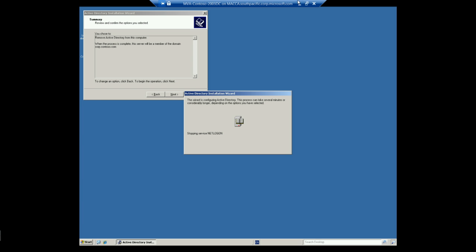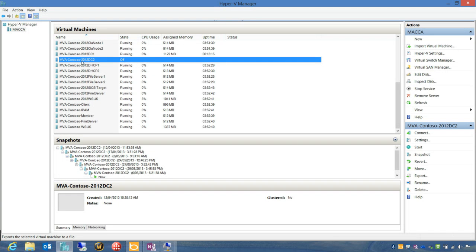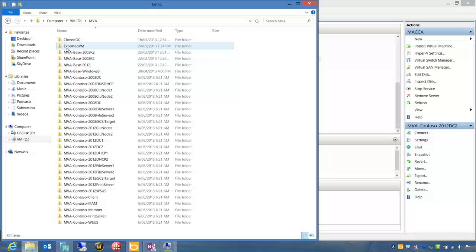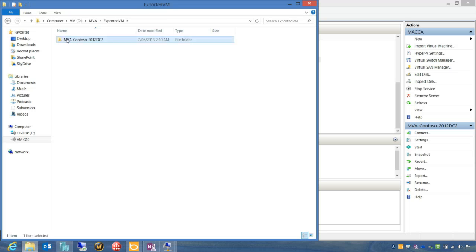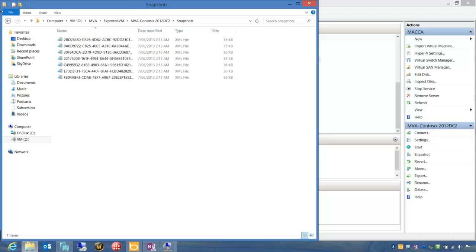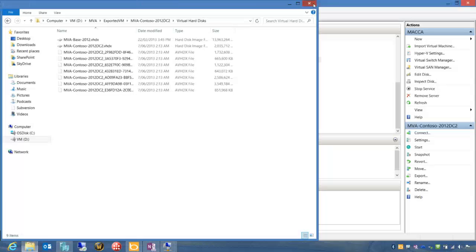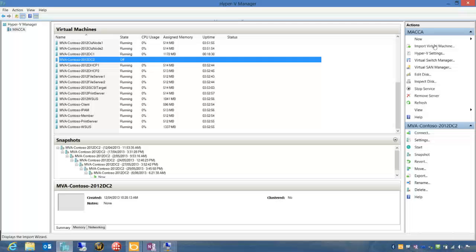So I'll just minimize that. You can see that our export has completed. So if I go to my hard drive now and actually show you what that looks like under my exported VM, here it is. I've got my snapshots, as you can see, quite a few. I've got my virtual hard disks. We're all ready to go. So what I will now do is simply import this virtual machine back into Hyper-V, start it up, and we'll get ourselves a clone domain controller.